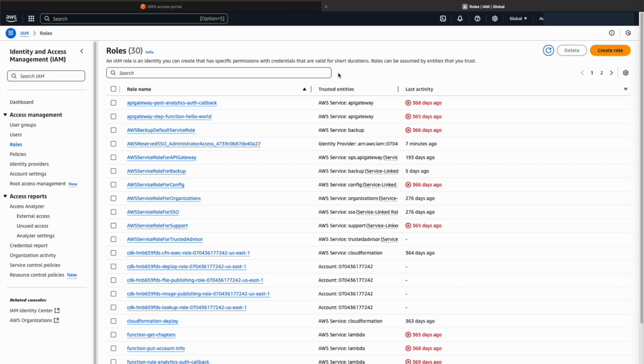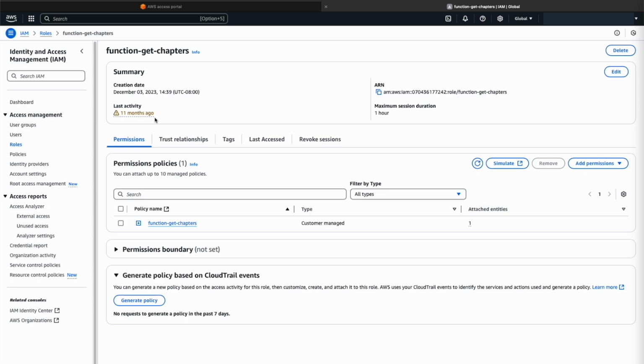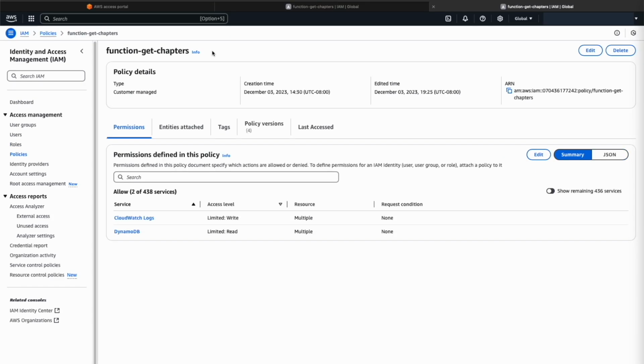This section shows all the roles for our AWS account. Let's explore a role for a function. As you see, I named my roles to give me an indication of what they are for. This role is used for a Lambda function named get-chapters. This role has an IAM policy associated with it. The policy is named after the role. When I click the policy, it takes me to the policy page. Here we see the policy provides write access to CloudWatch logs and read access for DynamoDB.